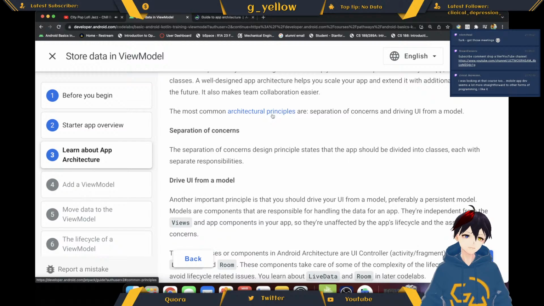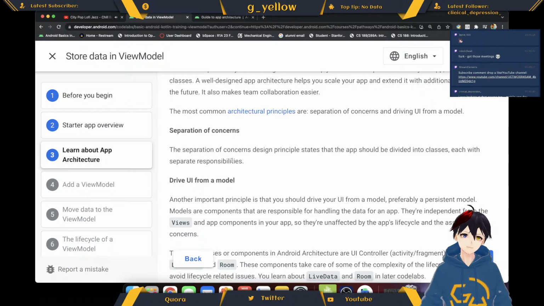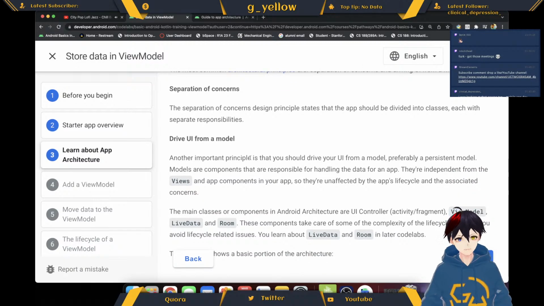I want to see this. Separation of concerns. Okay, it's got like one function, one class. Drag UI from a model.